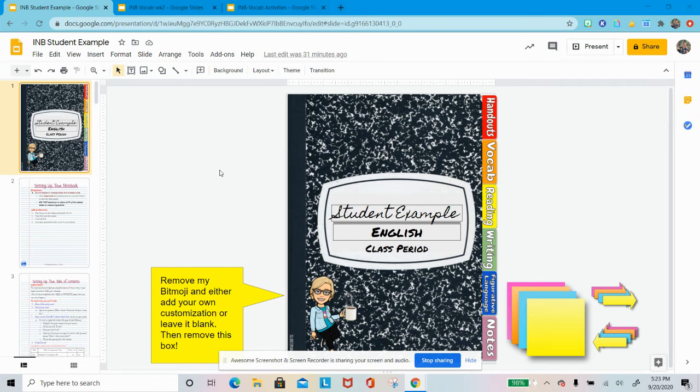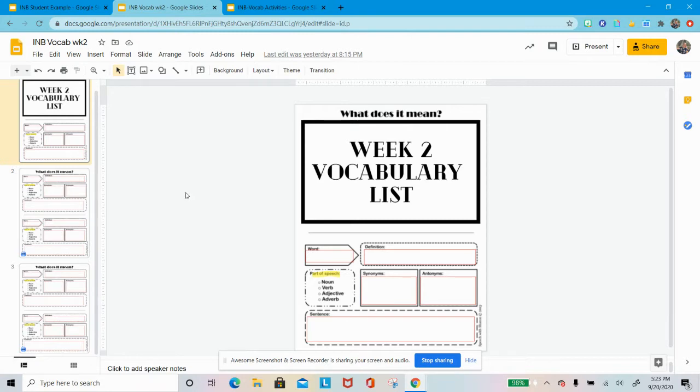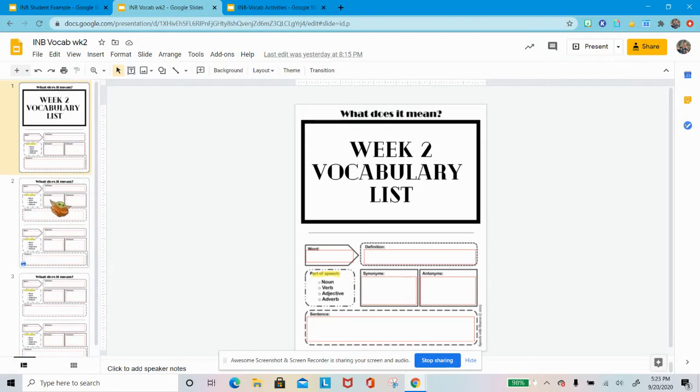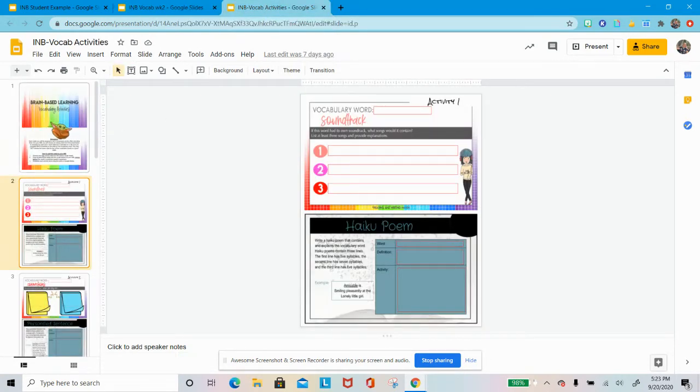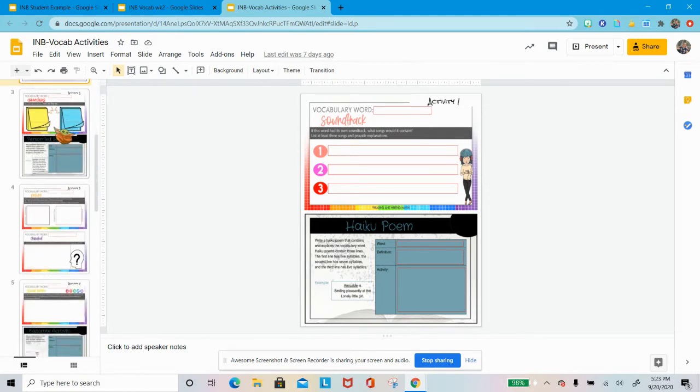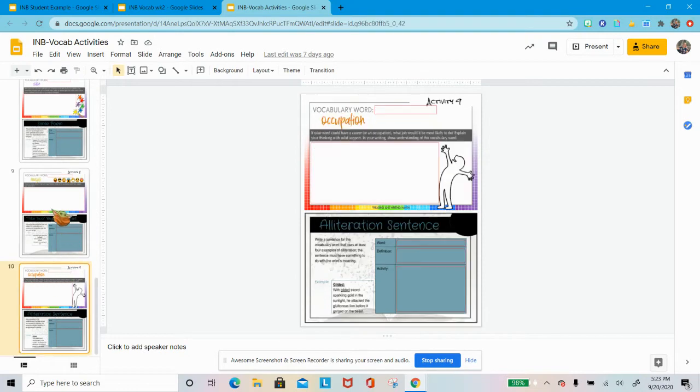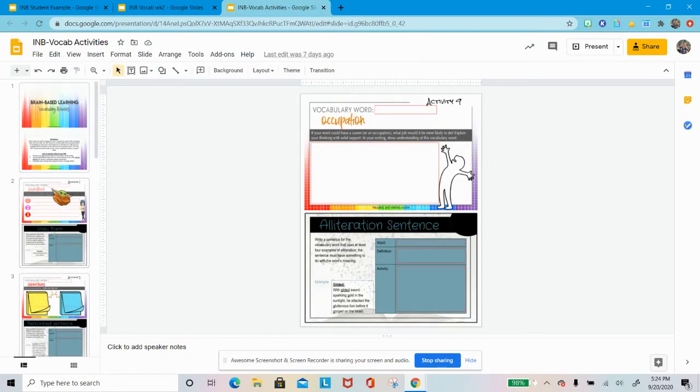All right, let's go ahead and add our week 2 vocabulary slides and activity slides into our interactive notebook. Okay, so I have my interactive notebook open already. You will be assigned the interactive notebook vocab week 2 slides. Okay, there are only 3 of them. And then, of course, you should already have from last week your interactive notebook vocab activity slides. Okay, and there are 10 of those because there are 9 different activities, right?